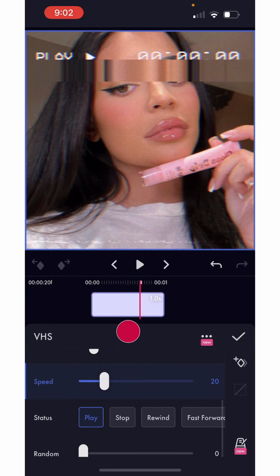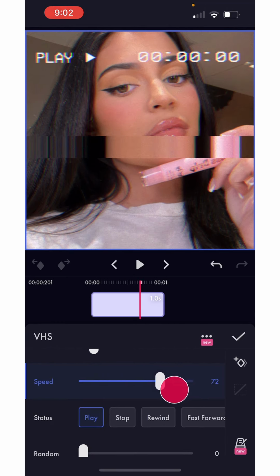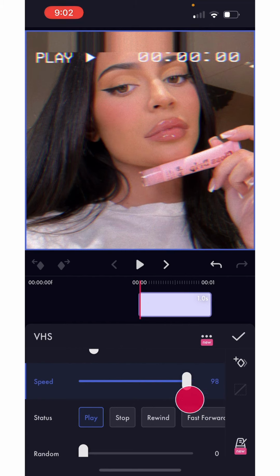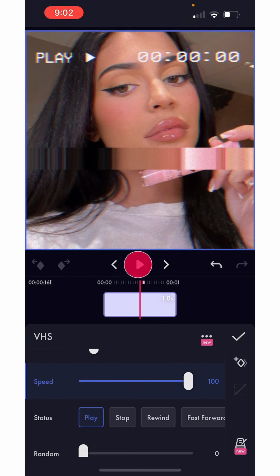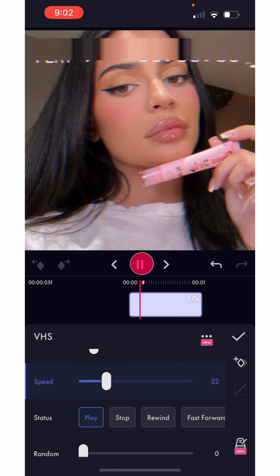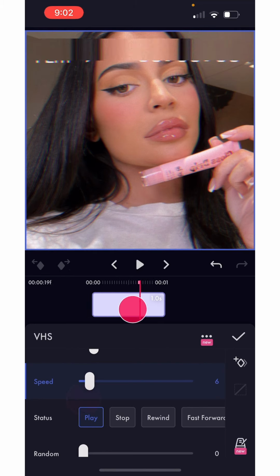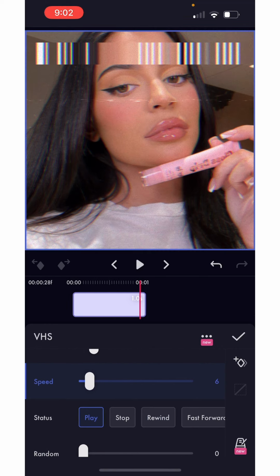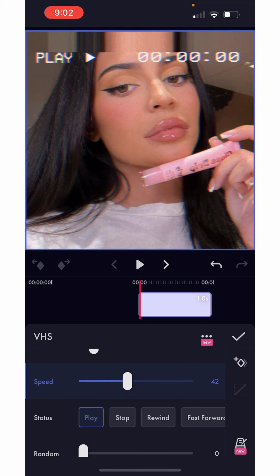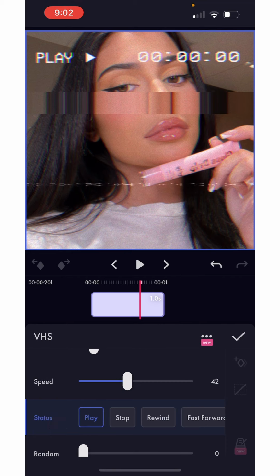Speed. Speed speeds up the process of all the effects and the wrinkle. If you put it to 100, it will go really fast. If you put it down to like 20, it will go a lot slower. Or if you want it to go super slow, put it at something like 6 or 5, and that's up to you.